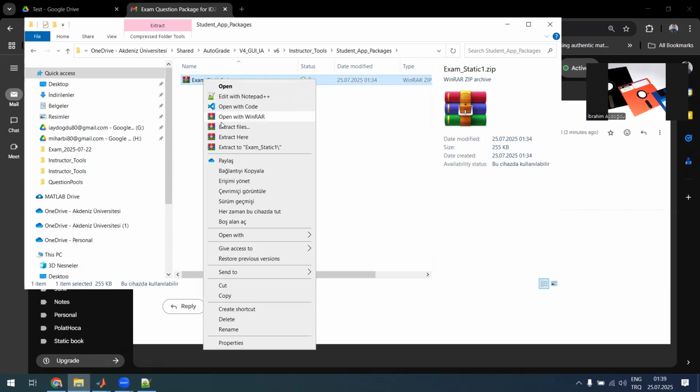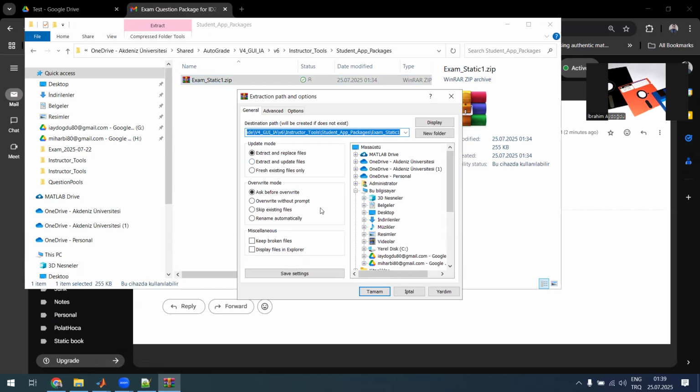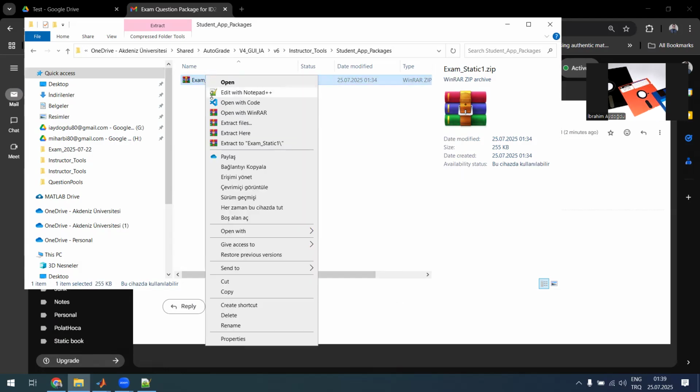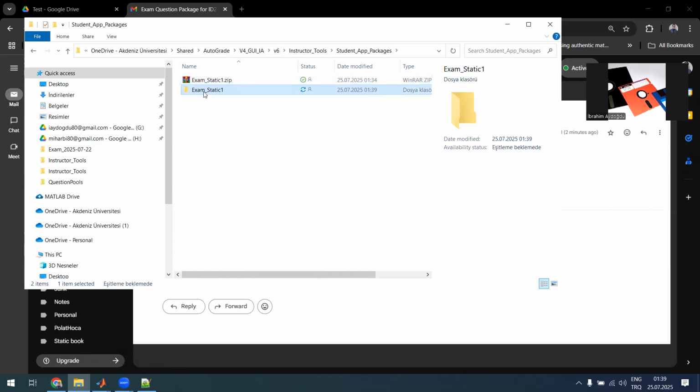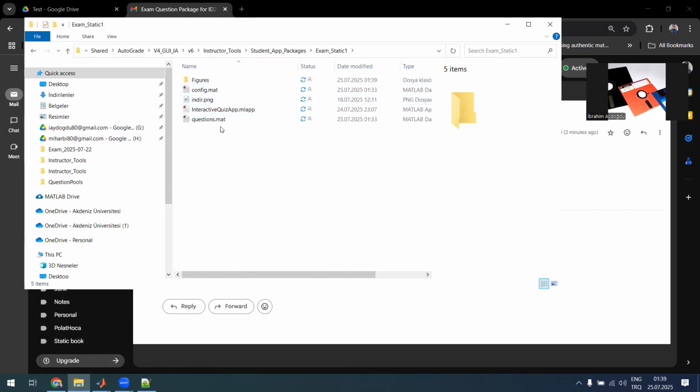Just click this one and extract, unzip this folder here, and just not cancel. I think extract here. And after extracting, you can see our folder and all the question data. I want to introduce some of our data files, and you can see there is no Excel file available. I want both the configuration file and the question file as a MATLAB data file.